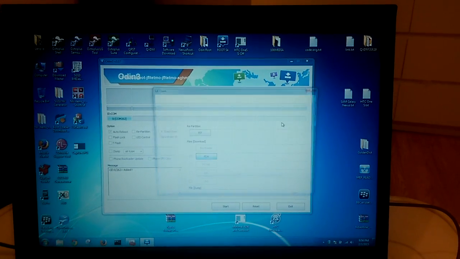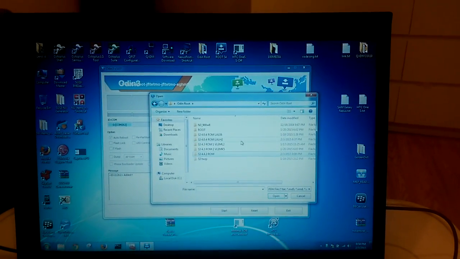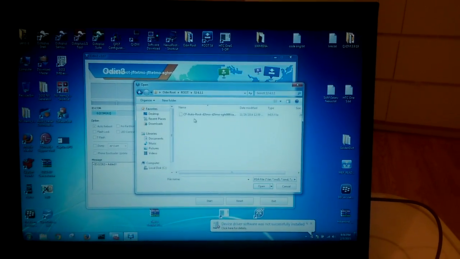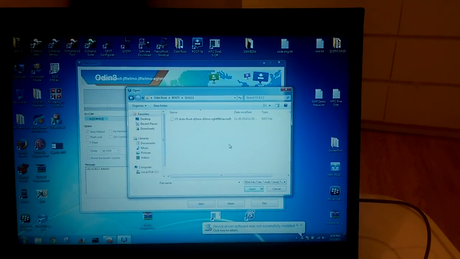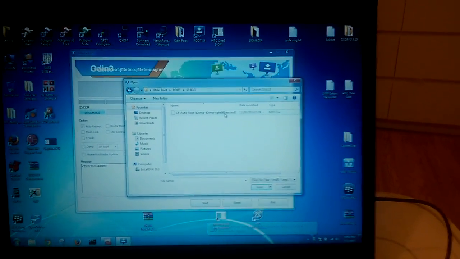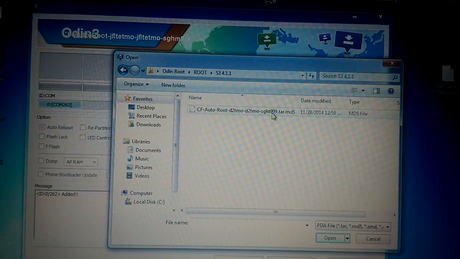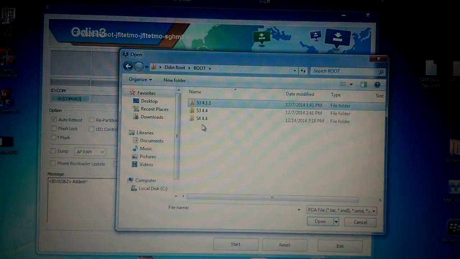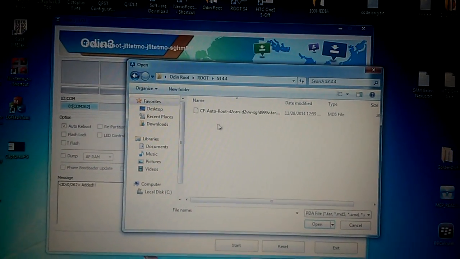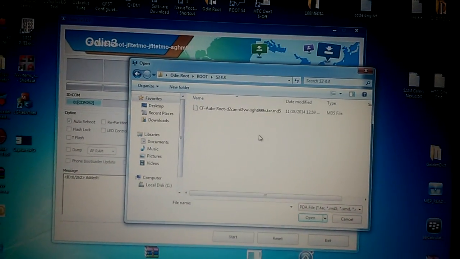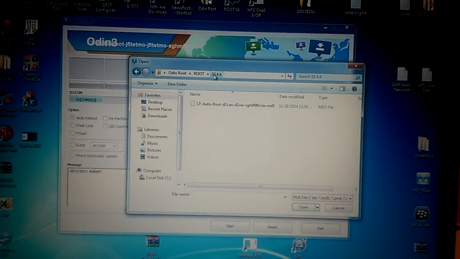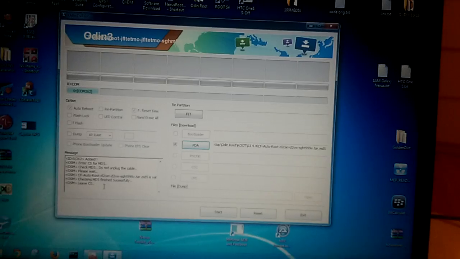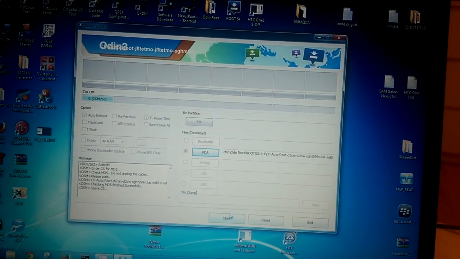So I press PDA. I found only two packages for that model. One is for Android version 4.1.1, and you can see here it says the model number, T999 T399. The second package is for version 4.4, and in case you have Android 4.3, you can use the same version. I already tried it and it will root the phone. So I press open. For a little while it shows checking MD5 finished successfully, and I press the start button.